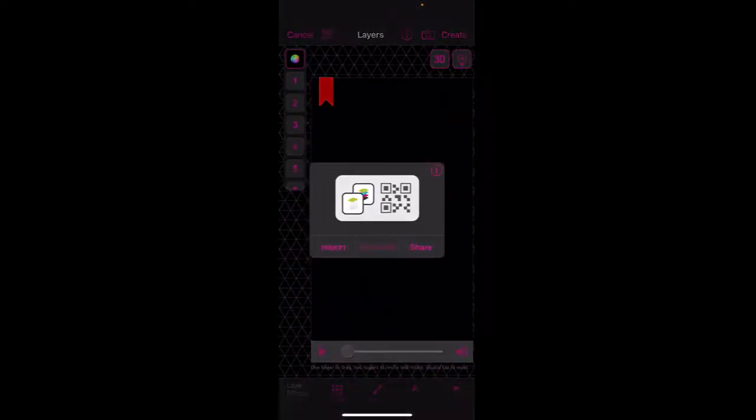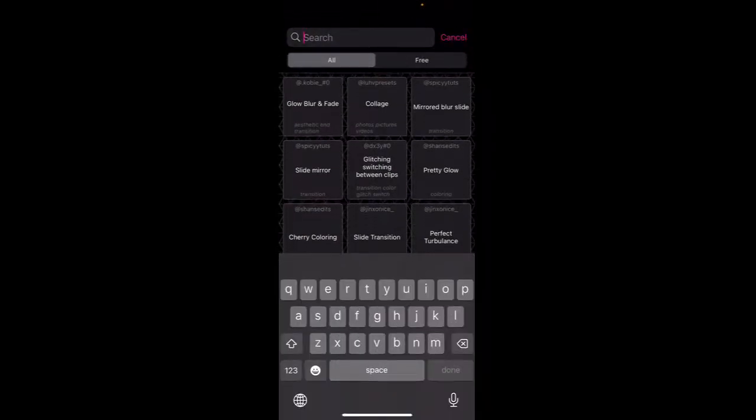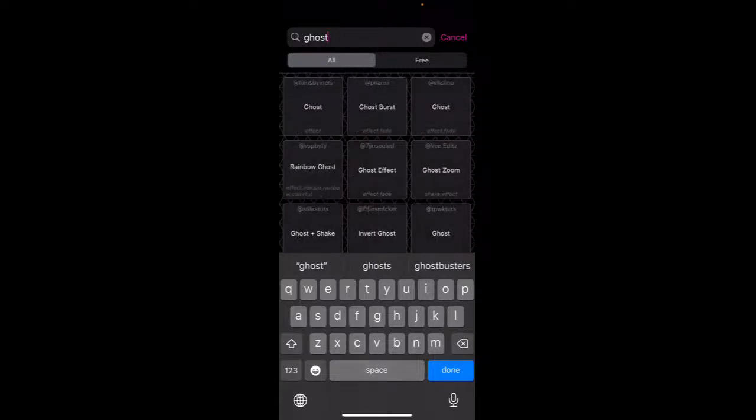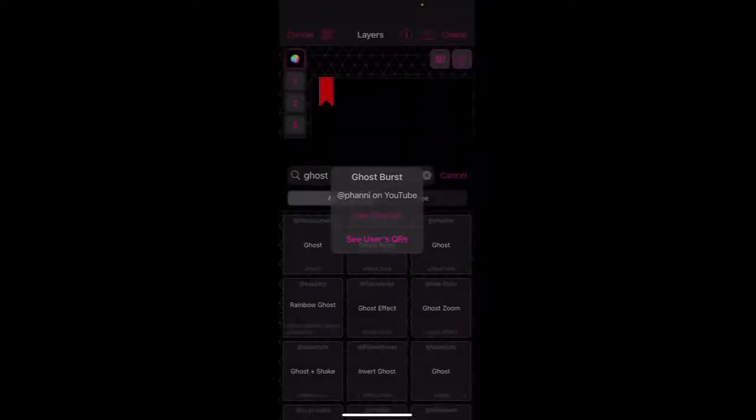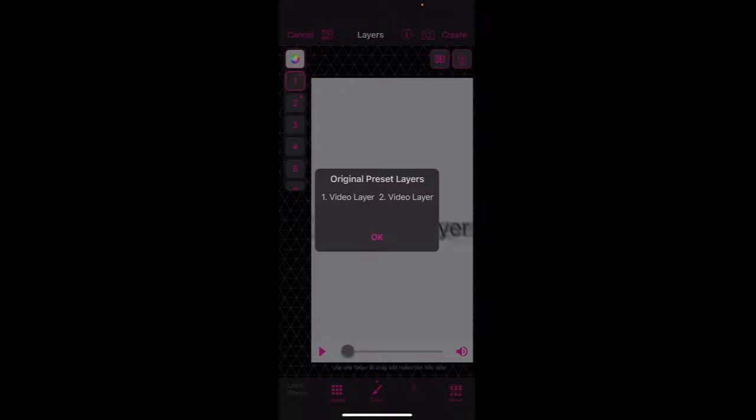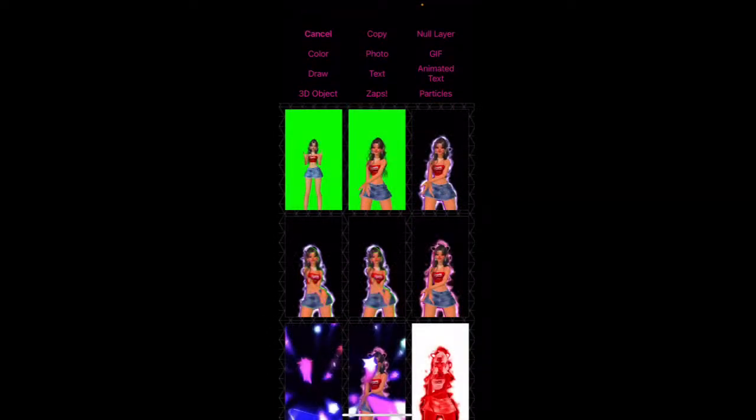Multi-layer. Let's see. So if you type in ghost, or if you go to the QR codes, you can find a bunch of QR codes that you can put into your videos to give your videos so much more motion and stuff. Ghost effects are really good in VideoStar, and they really help you add at the beginning of a video.